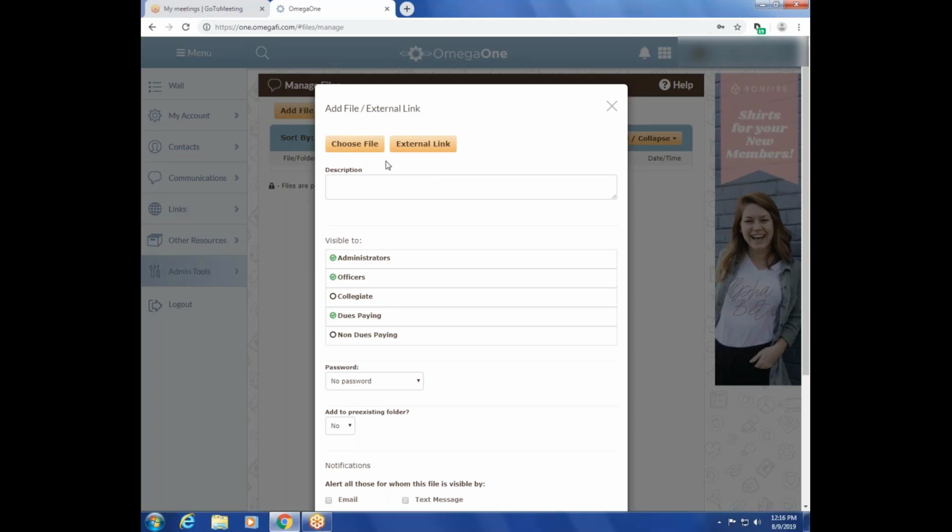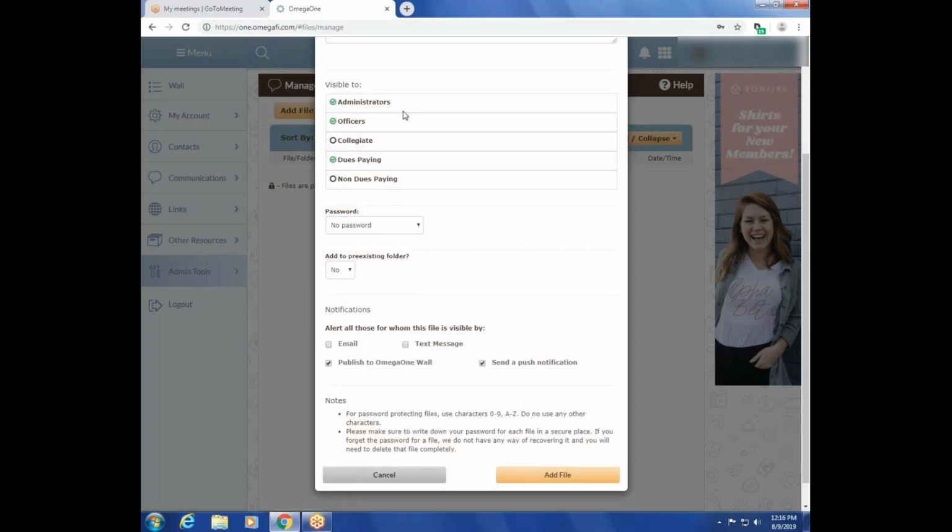After you've chosen the file that you would like to use, you'll fill in the description, who you'd like it to be visible to, if you would like it to be password protected, if you would like to add it to an existing folder, and the notification settings. You have the option to send an email or a text message when this file is visible, as well as publish it to the OmegaOne wall or send a push notification. Once you are done, press Add File.